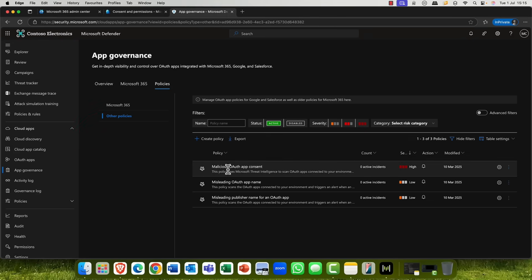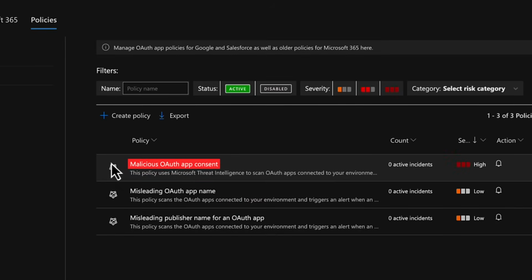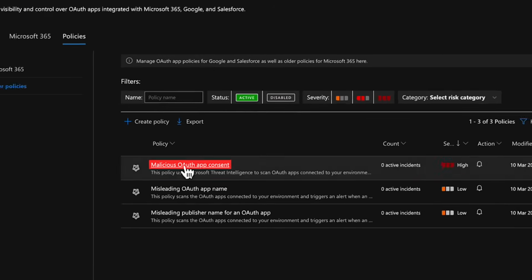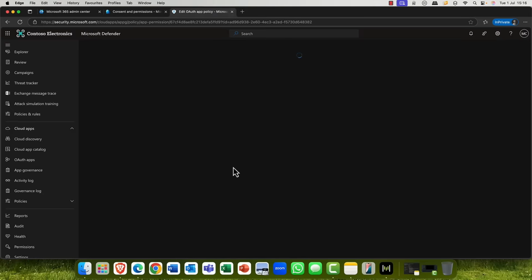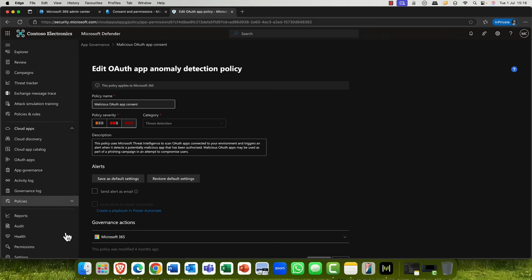So you can see here that it says malicious code app consent. So that's really quite concerning. So I can take a look at this particular app and get an idea of just how many permissions it's actually looking at. So you can see here that this particular policy, if it detects any kind of OAuth app that's kind of not right, what it's going to do is it's going to assign it a high risk policy.